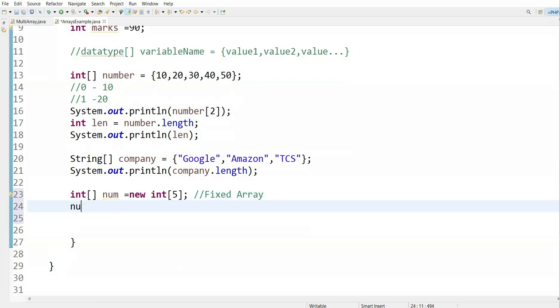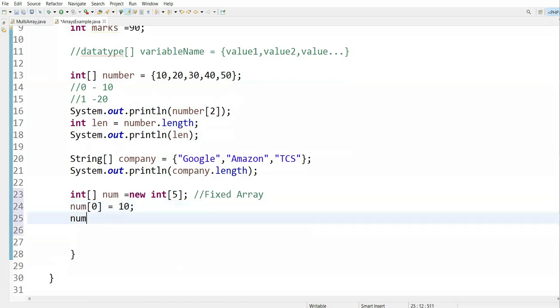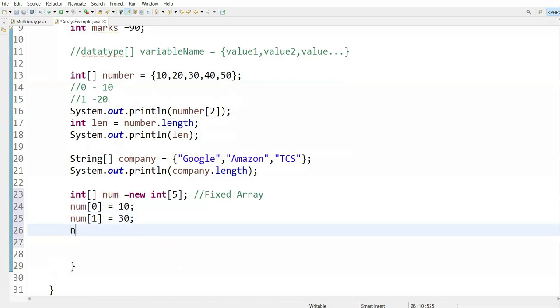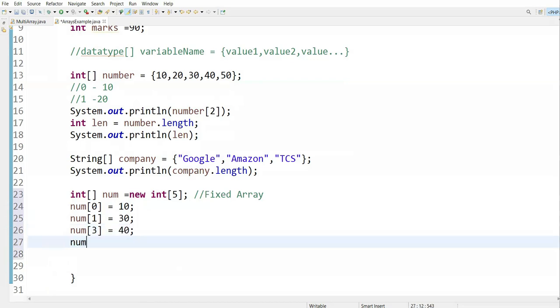Let's say number. Before, we saw how the values are stored at the 0th index, first index, second index. The same way here, number of 0, if I want to store the value 10. Number of 1, you can store the value 30. Number of 3, if you want to store the value 40, then you can store it. Number of 4, you can store 6. This is the way you can store the values.